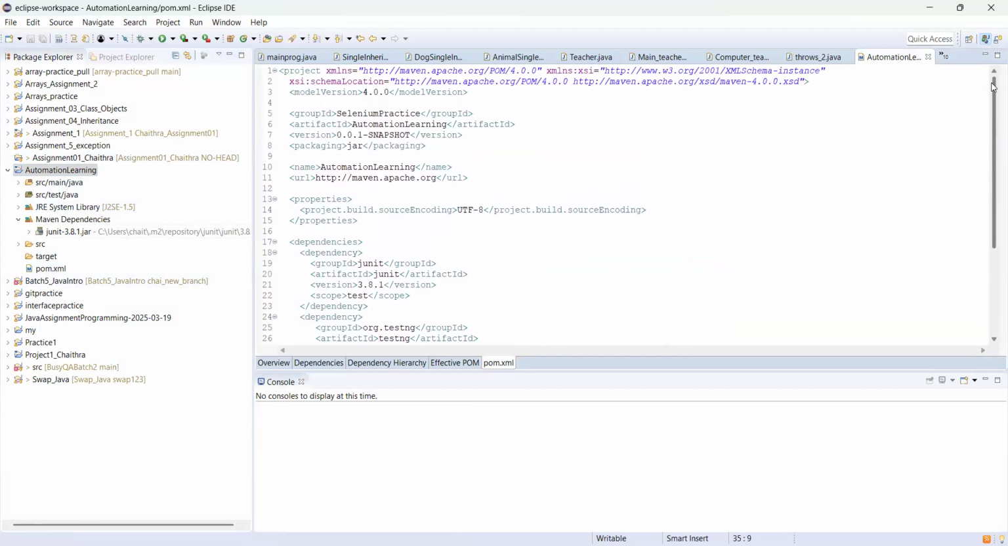Okay. Hold on. Maven pom dot schema 4.0.0. Maven Apache 8.